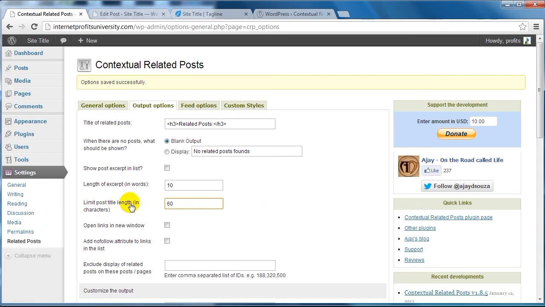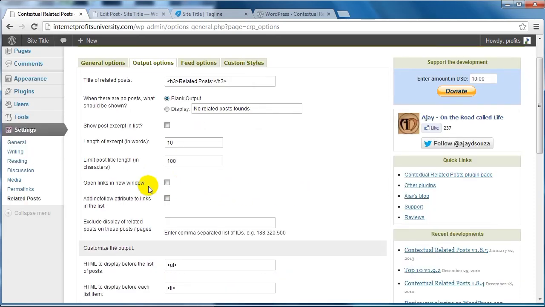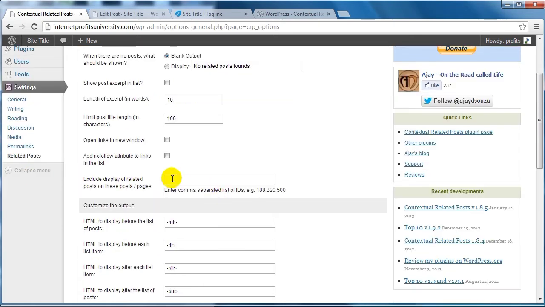You can limit the post title length if you want to do that. I normally leave it at 100 because I'd like to show the full title, but that's just me. And then this option here basically opens the links in a new window. I'm going to leave it as it is because I want people to stay within my site and not be distracted.